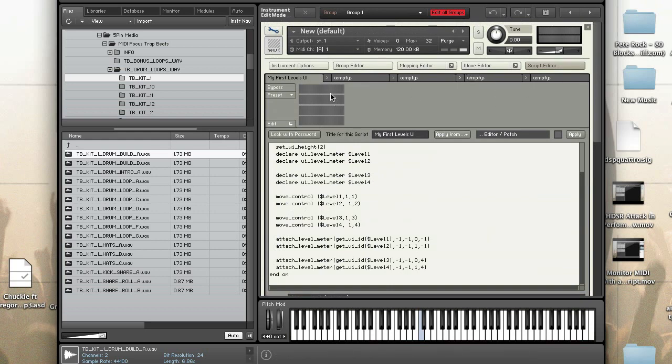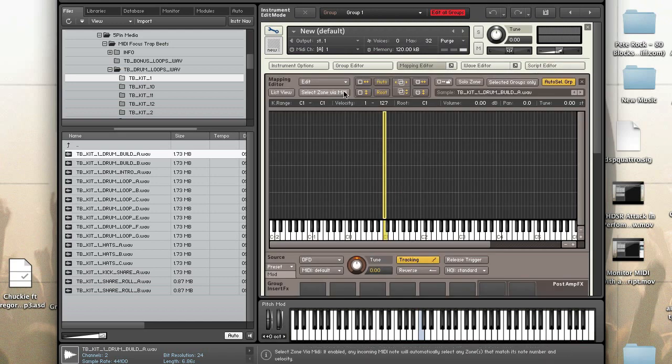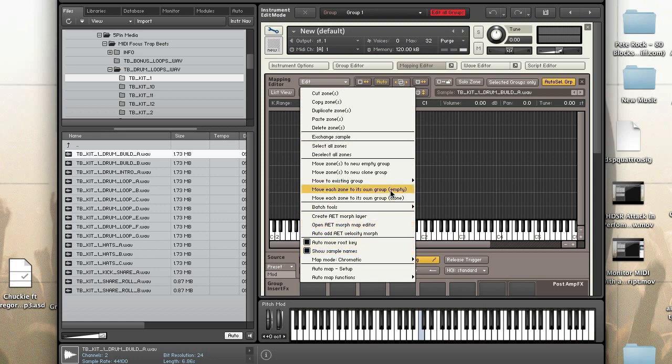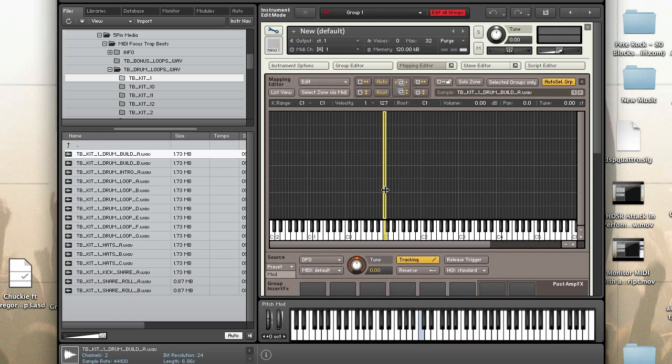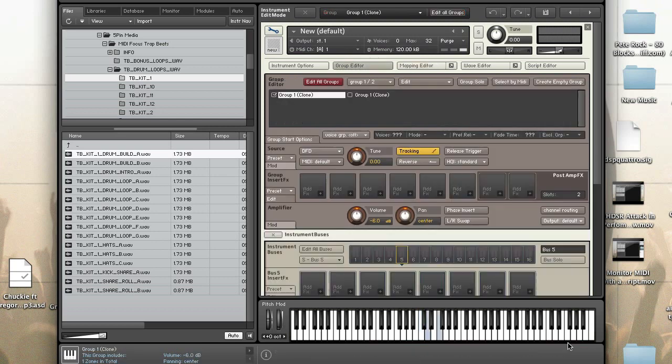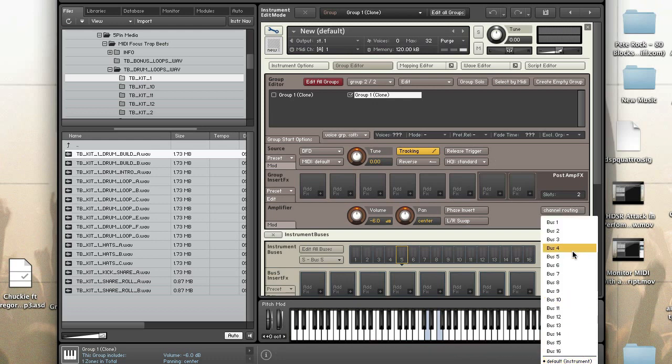And what I'm going to do, so you can see the levels differently, I'm going to duplicate the layer, the zone. Just move it to a new clone group. So now I have two groups. Okay, so now I finally have it right. Group 1 is going to the master, and group 2 is going to go to bus 5.